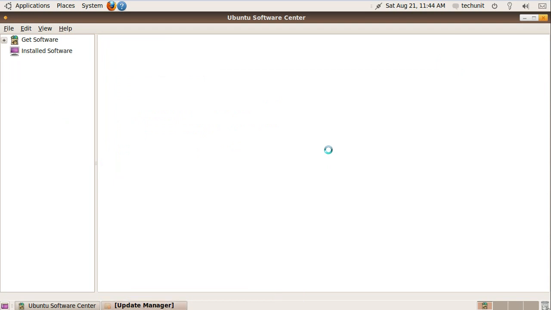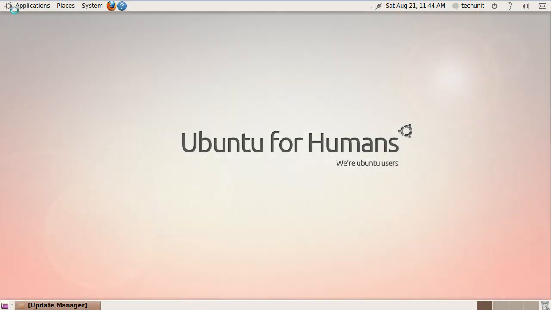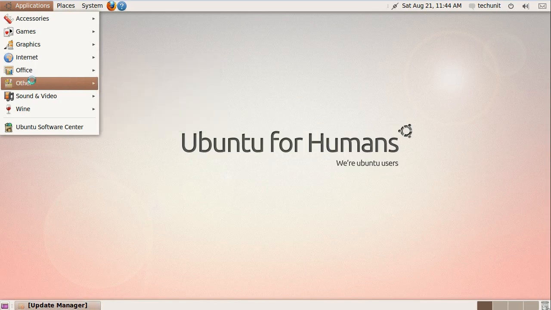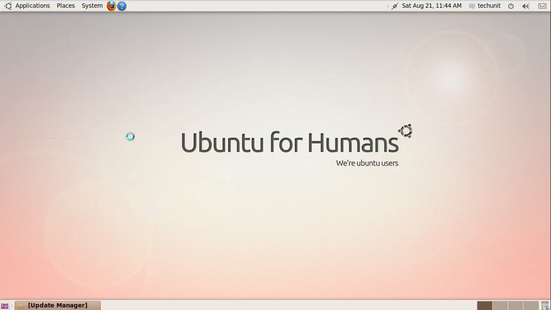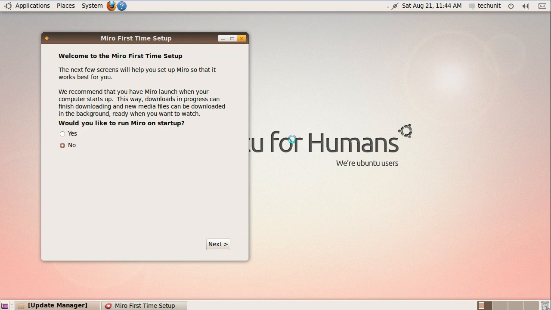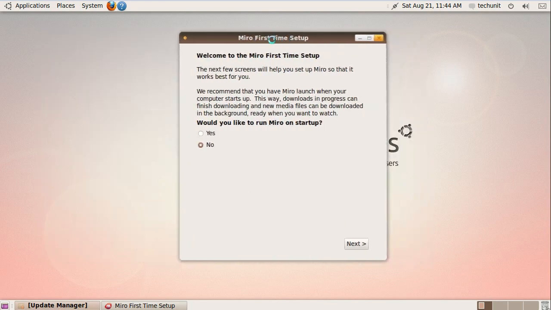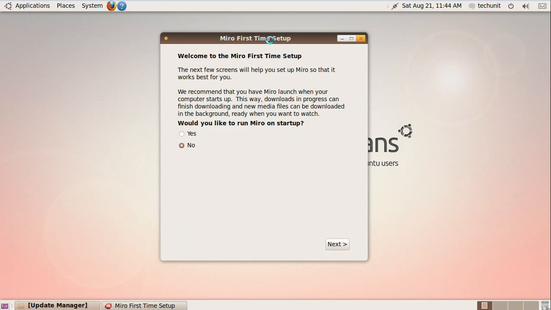Now that it's installed, we can launch Miro from the Applications menu. The first time you launch Miro, you'll have to choose if you want to start it at login. I don't really want to start it at login, so I'm going to choose no. When you've made a decision, click Next.